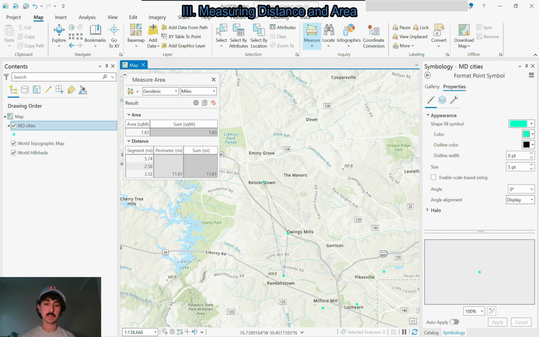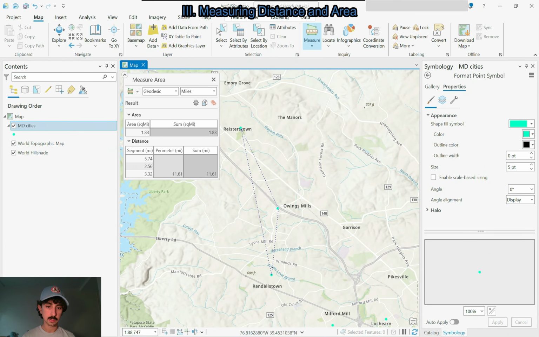And then we're going to double click, and then we have our area. This little triangle here is your area. It's going to pop up here. So the area between these three cities is 1.83 square miles. The distances between the cities will also pop up under your area.